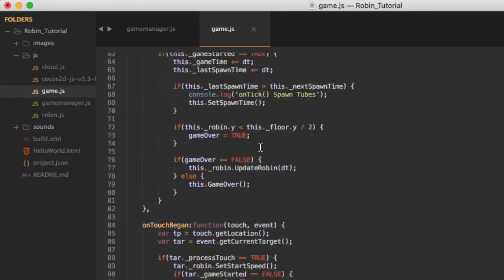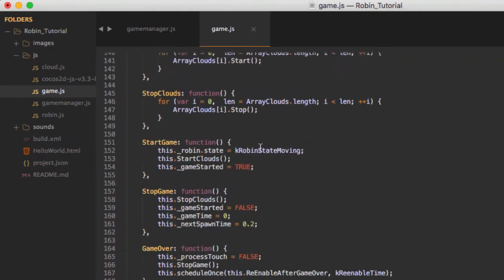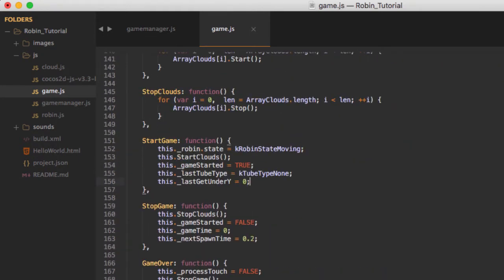And we need to put these two also inside the onStart, or the start game function, where we'll now set this to this dot and middle y.